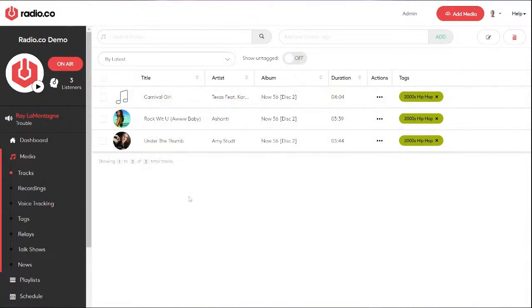So first and foremost, it's a great way of organizing, whether it's music or talk content you're playing. Use the tag just to help you identify and differentiate what you have. But you can actually use these tags to help build your playlist as well. So I'll show you how that works very, very shortly.